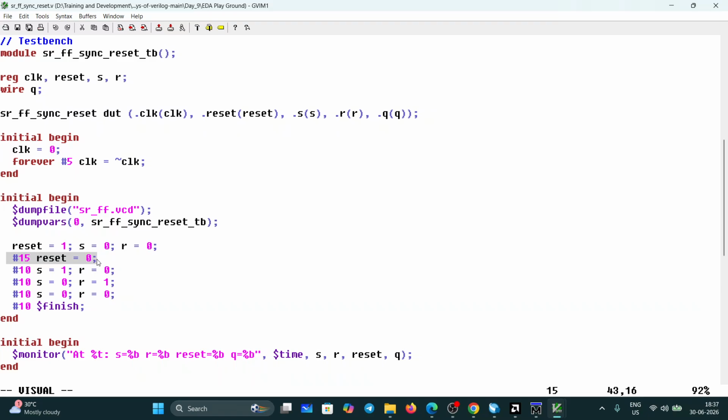I'm making reset equal to 0. Next, after 10 time units, I'm giving the stimulus. That means S equal to 1, R equal to 0. So this is the set state.